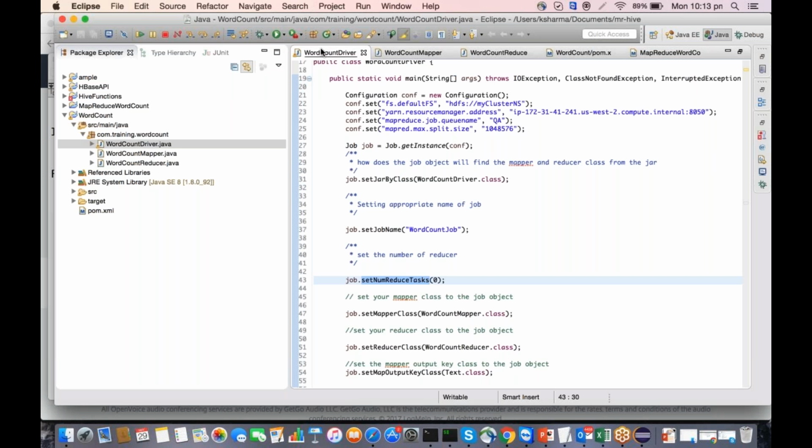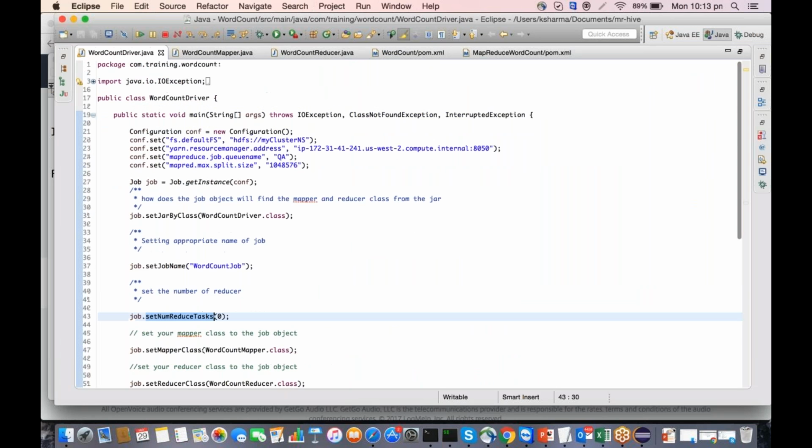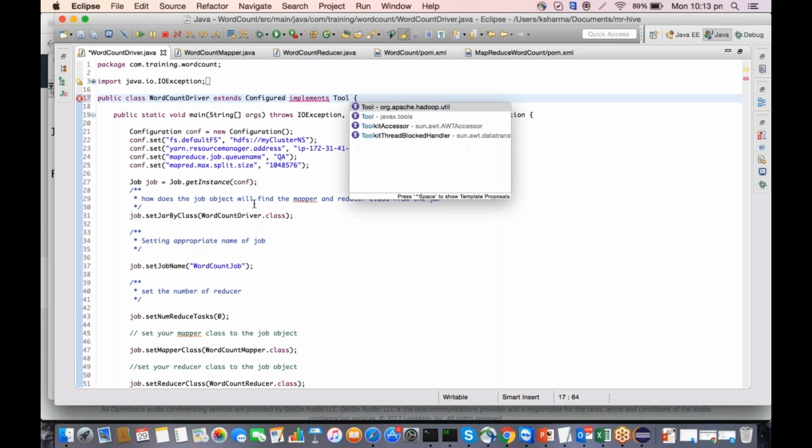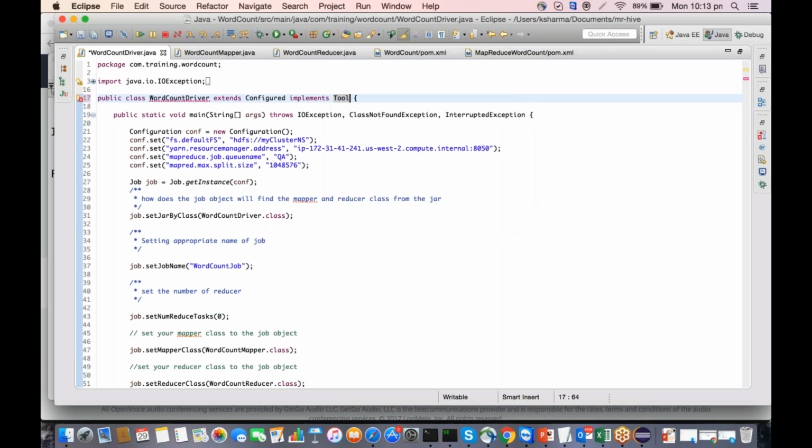So you have to extend your driver code from the Configured class, extends Configured, and implements the Tool interface. So Tool would be org.apache.hadoop.util.Tool. This is the class you have to implement, the Tool interface, and extend Configured. The Configured class is required so that we can use the getConf method.